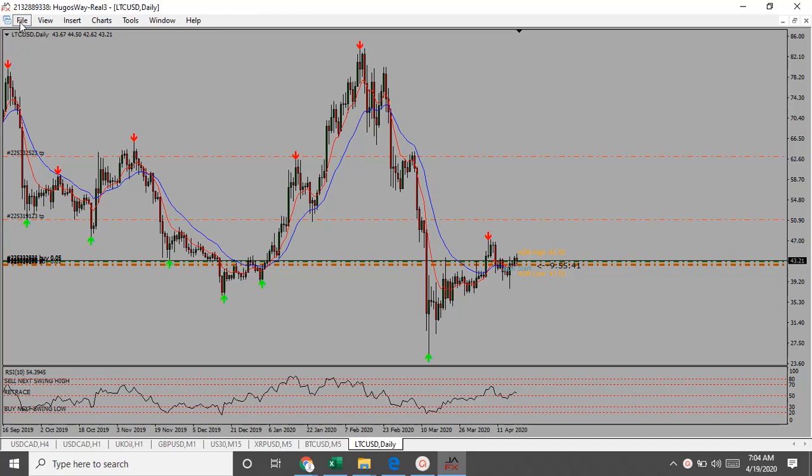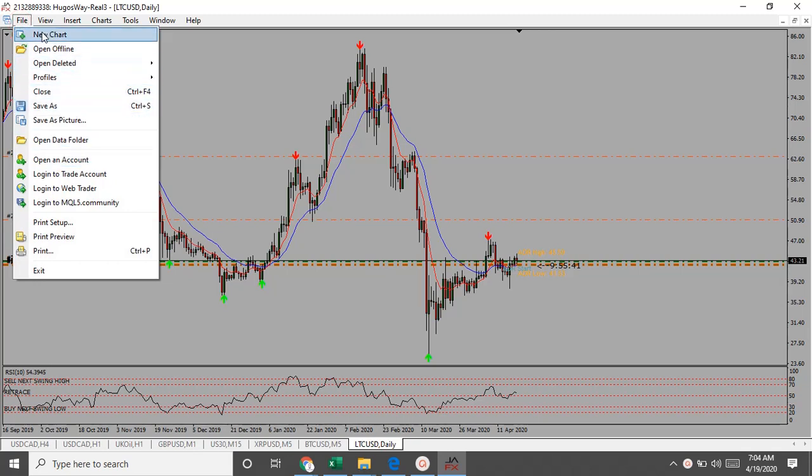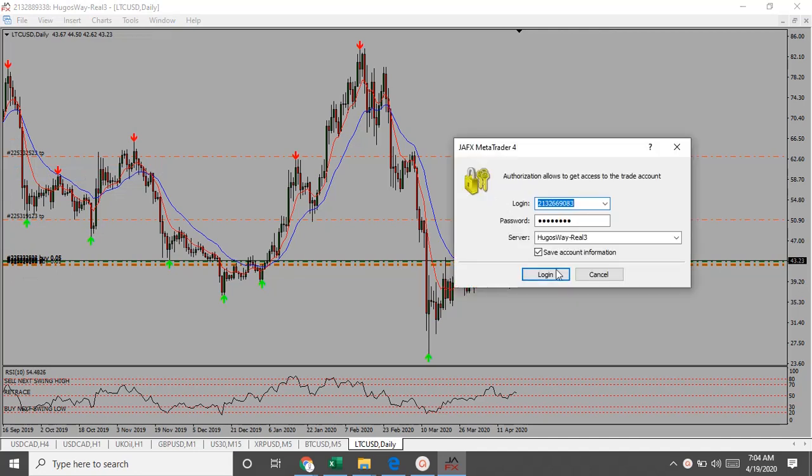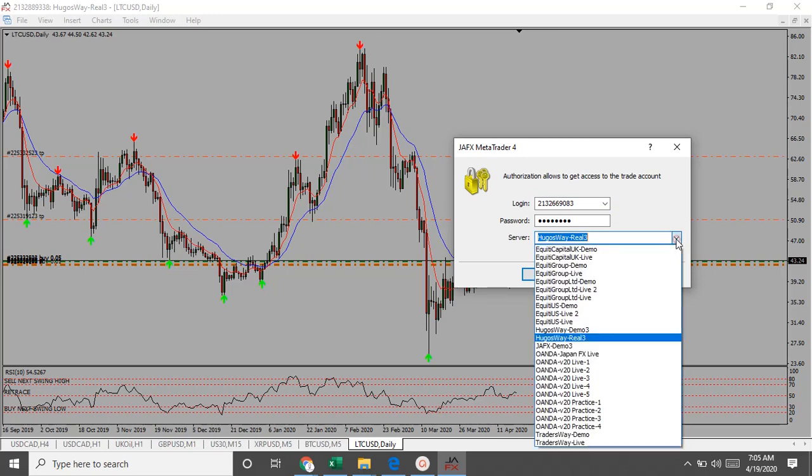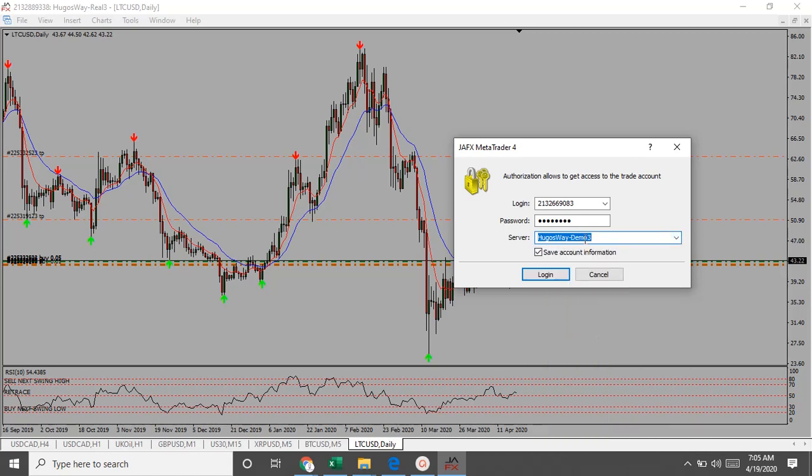If you're on the laptop, you simply come to File. Actually, when you download it for the first time, it'll pop up with this screen, and it'll look like this. Depending on where you downloaded your original Metatrader 4 depends on what server is going to come up automatically. You're going to want to be in Hugo's Real 3 if you're in a live account. If you're in a demo account, you will use Hugo's Way Demo 3.